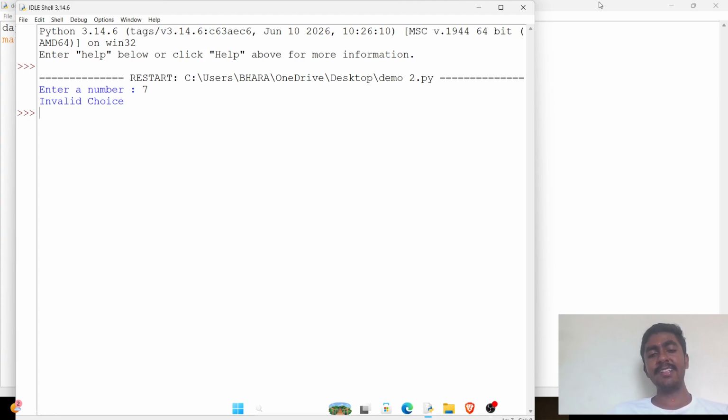So when should we use match case? Use match case when you are comparing one variable against many fixed values, like menu options, weekdays, months, or grades. For checking ranges such as marks greater than 90 or age greater than 18, if else is still the better choice.